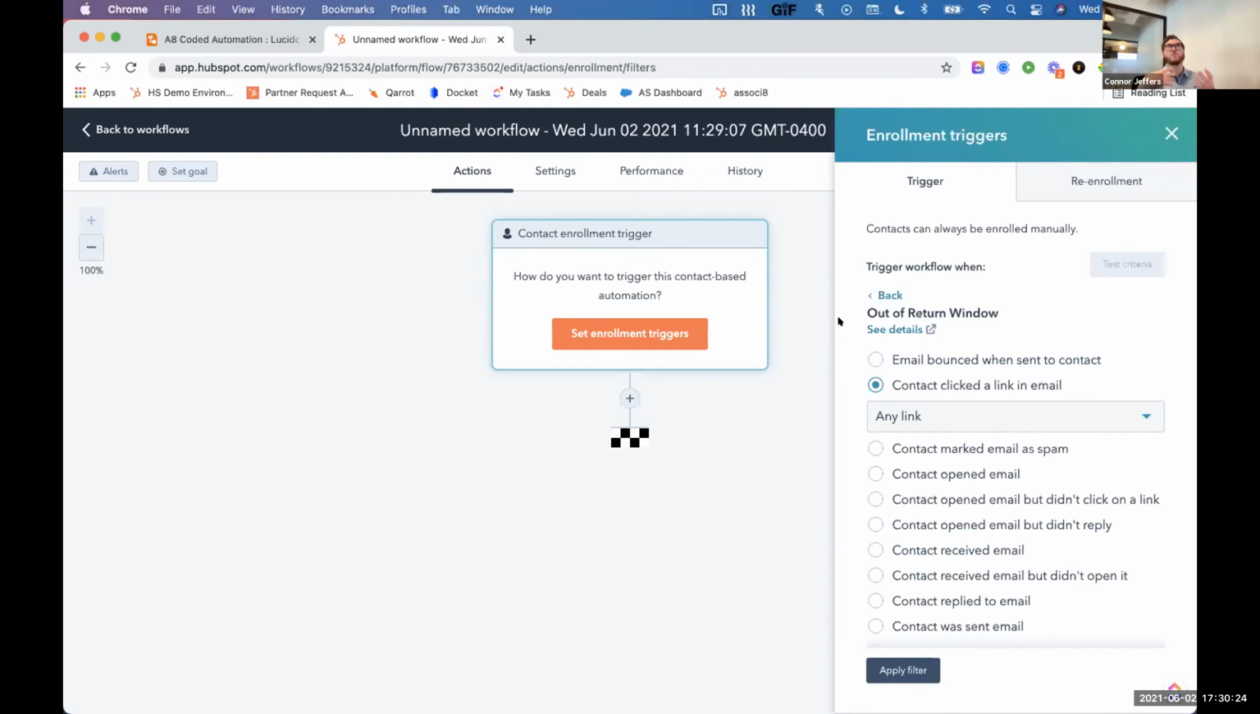I think that's a huge value add for Operations Hub, because it lets folks who are non-developers, non-technical get tons and tons of value out of code, which is why I think putting this into the workflows tool is so powerful from a product perspective.